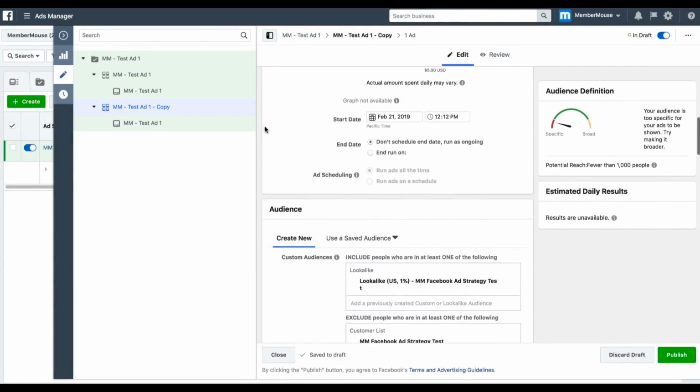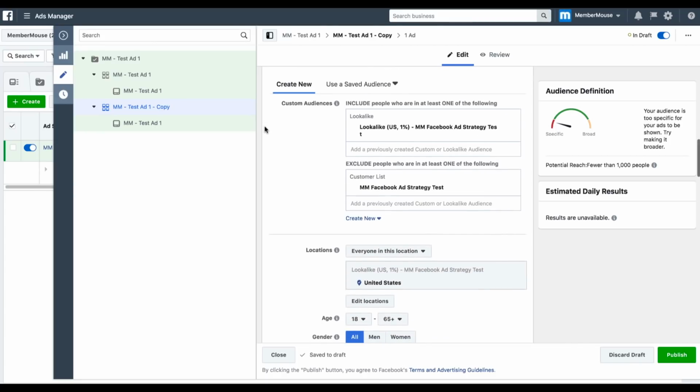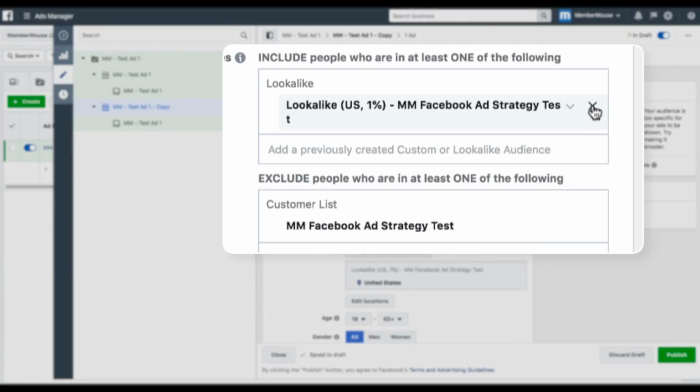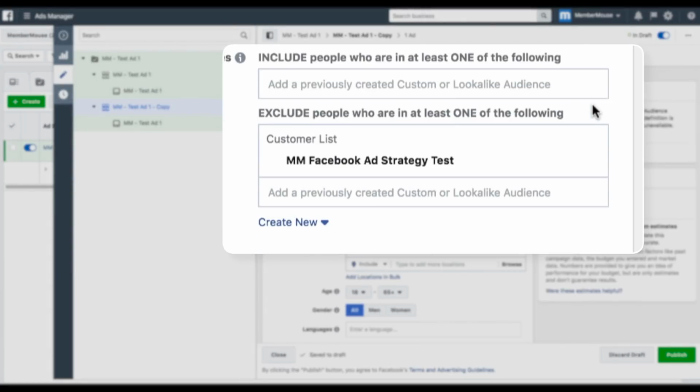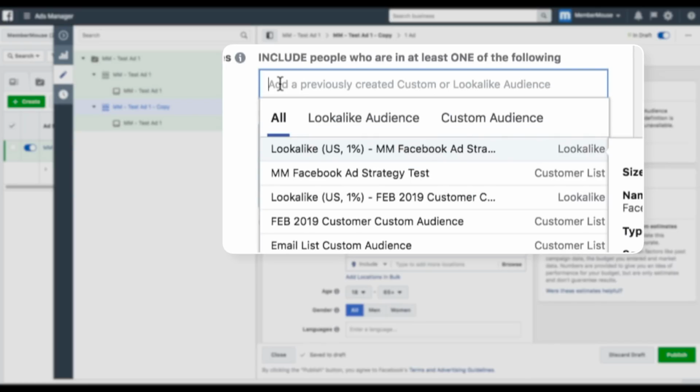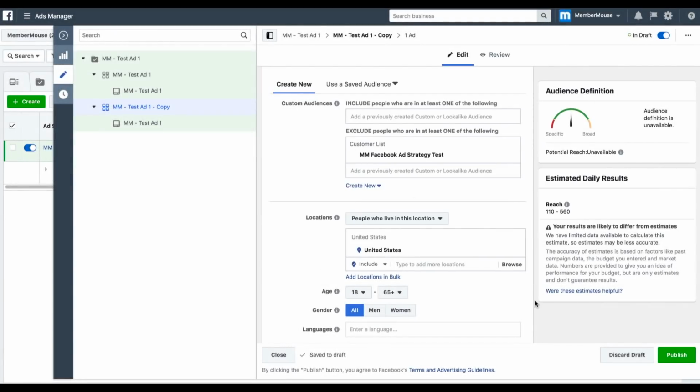So now I'm going to scroll down, and the only thing I want to change is my lookalike audience. Remember, we made a US audience, and then a UK audience, and then a Canada audience, and we want to get them to compete against each other. All you do is you X out of this audience, and you switch it over to the next one on your list, whether that was Canada or the UK, etc., and then you go publish.